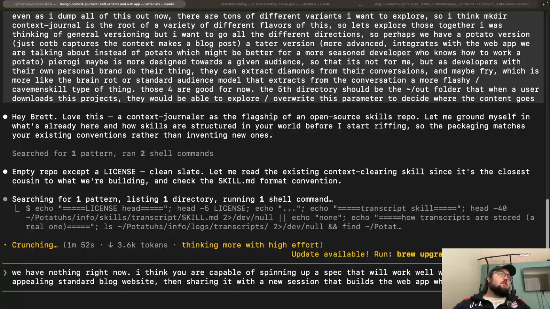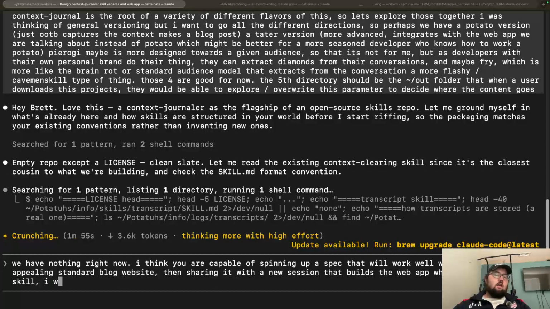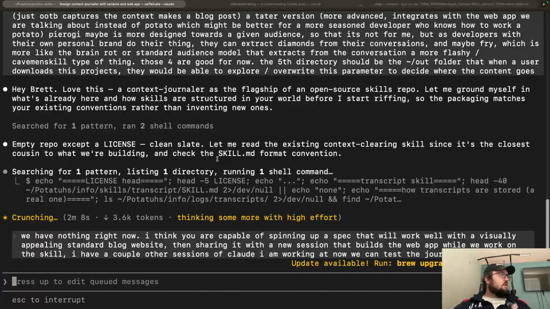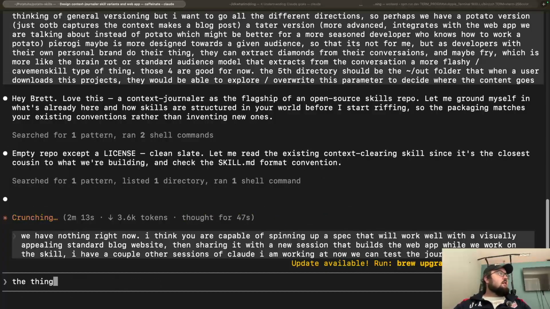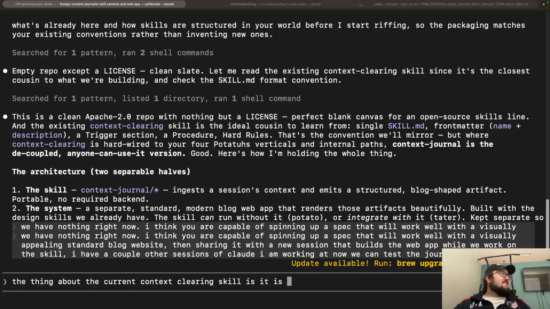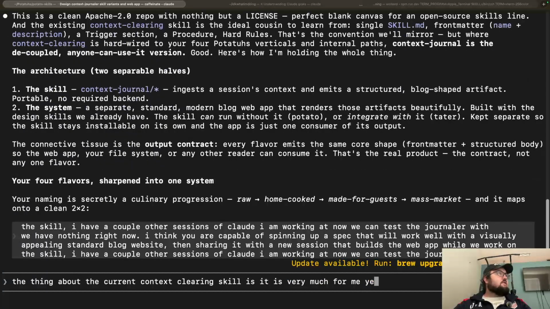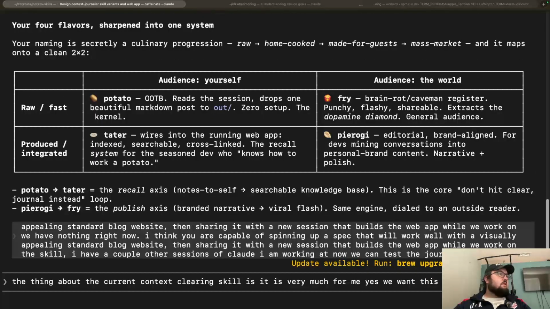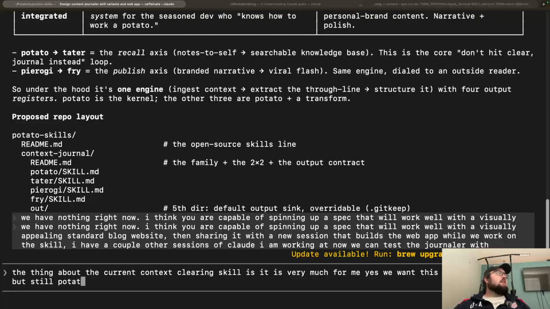While we work on the skill, I have a couple other sessions of Claude I am working at now. We can test the journaler with an empty repo, accept license, clean slate. Let me read the existing context clearing skill since it's the closest cousin. The thing about the current context clearing skill is it is very much for me. We want this to be more adaptable, but still potato.